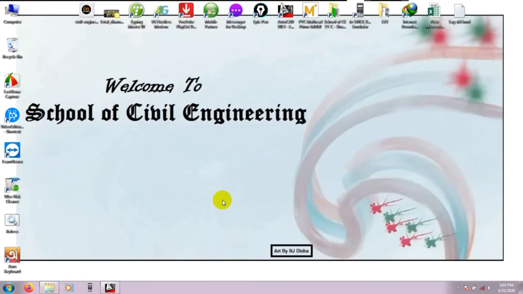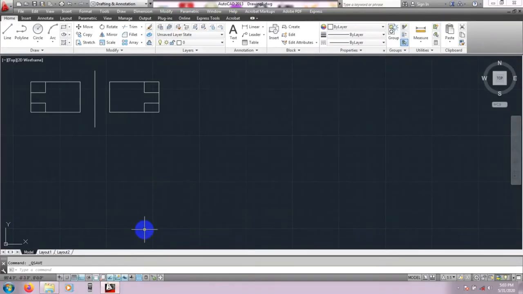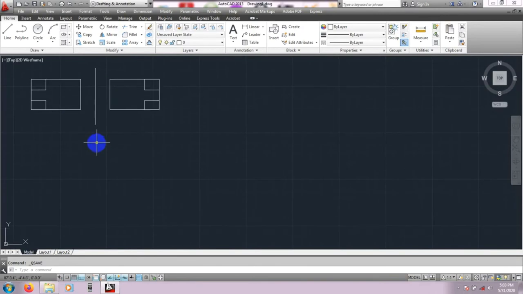First of all, I'll open AutoCAD. So here is our AutoCAD, and now I will show you at first the mirror command. So what is a mirror? Suppose this is an object and this is a mirror, and we all know that the reflection of the object inside the mirror will be like that. So I'll draw that by using the mirror command.